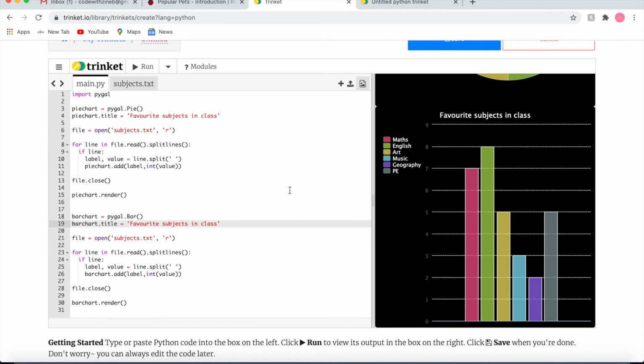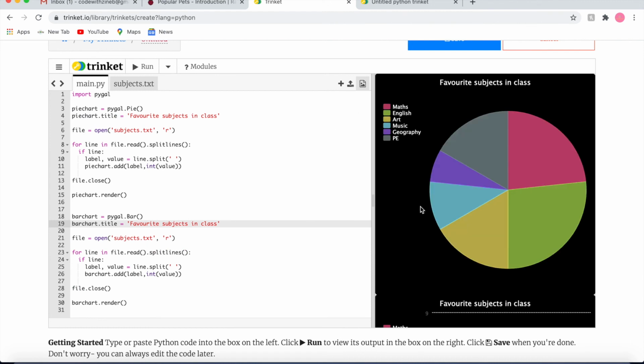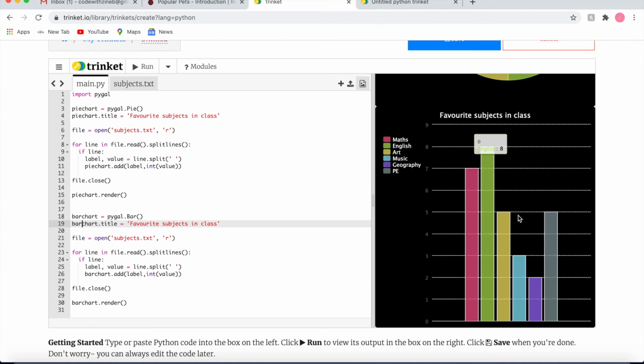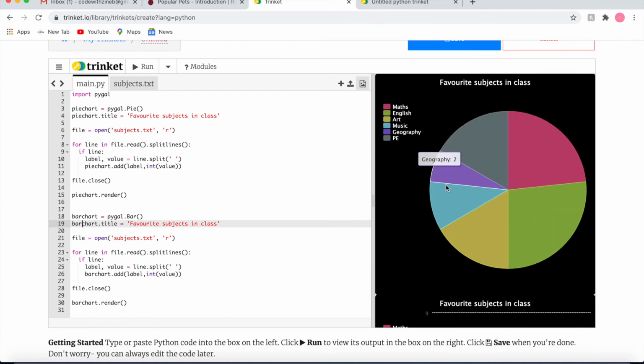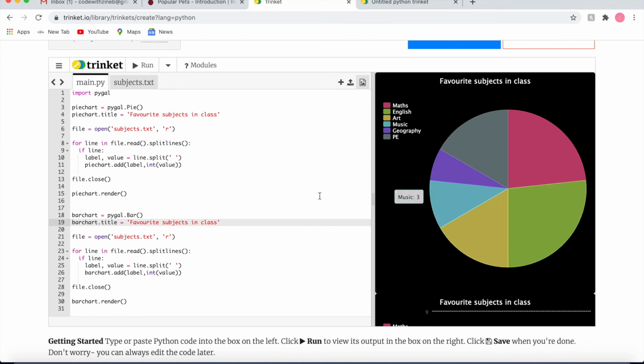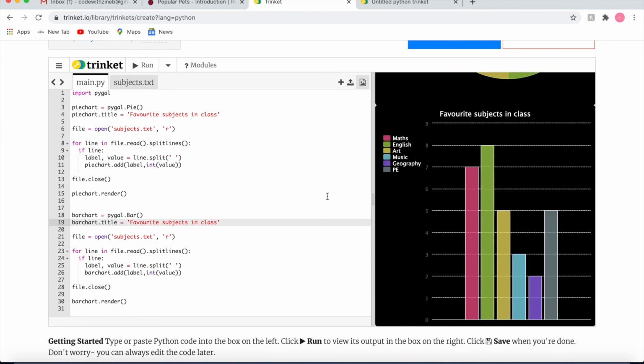Okay, I think I've finished mine, and I did favourite subjects. I had maths, English, art, music, geography and PE, and I split it out between 30 people. I did a bar graph and a pie chart. So I hope you've done it as well. And if you have, well done. You've finished coding your own chart of whatever you wanted to plot data of.